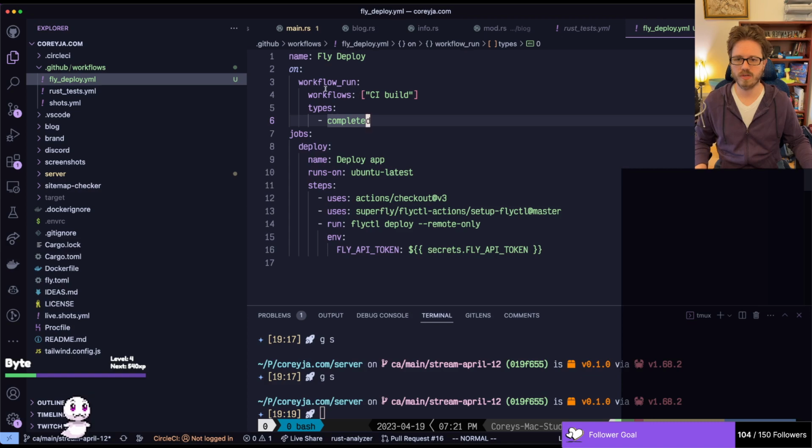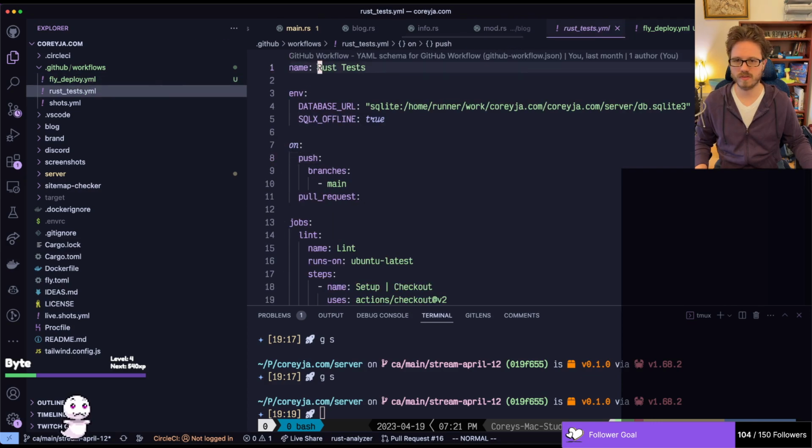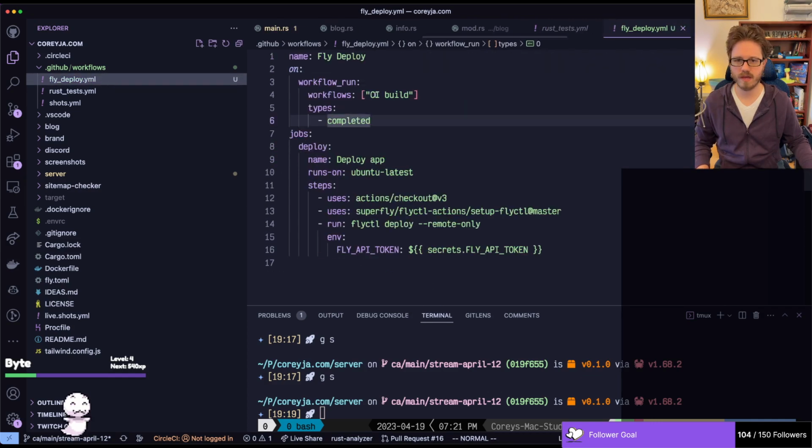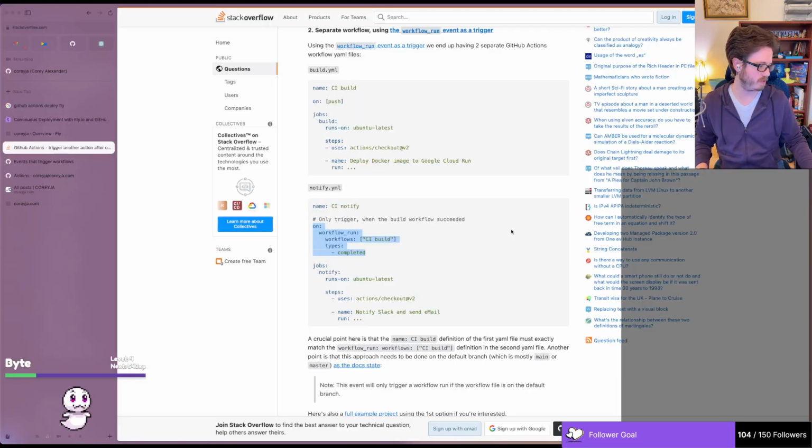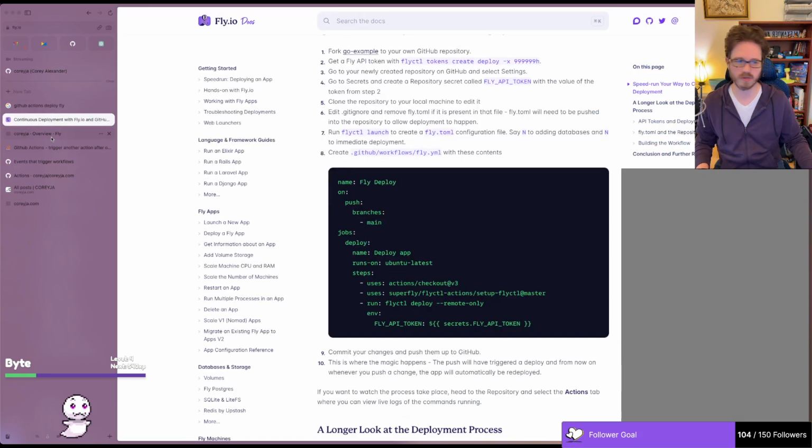On workflow run, workflows. This is going to be on the name of it, I bet. When Rust tests are completed, we will do fly deploy. It just has deploy app. It just uses the fly stuff. It does a remote only deploy. Perfect. And it just needs my fly API token. Awesome. Okay, so I will go to secrets mode for just a sec to grab a token.